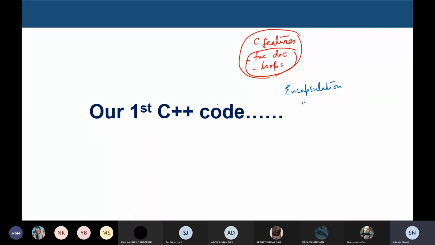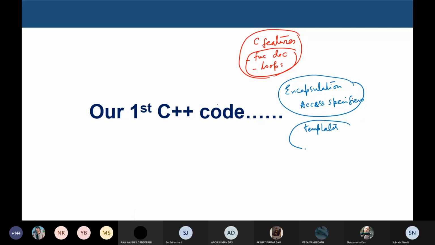Then access specifiers, the use of private, public, and all this. So this is a feature that got added. Then the templates were there, which we found is a kind of polymorphic feature where the classes can be polymorphic.